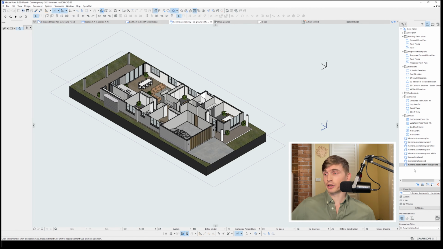I'll want to create a duplicate of this, holding Control and dragging after I click it. You'll see a little plus pop up. Let go of my left click and we've got a duplicate. Double click just to make sure I'm in that 3D view.